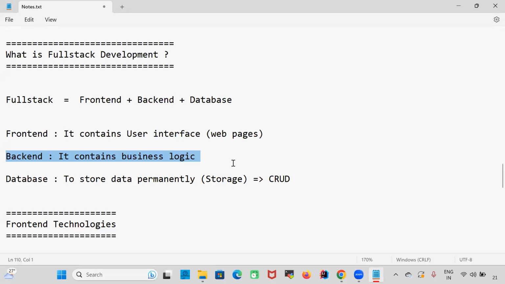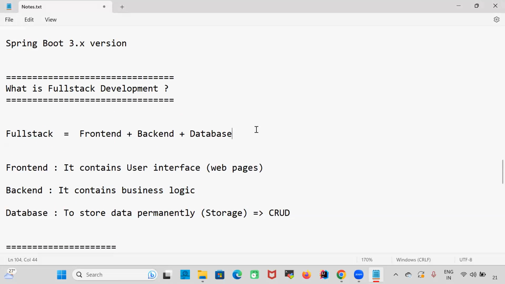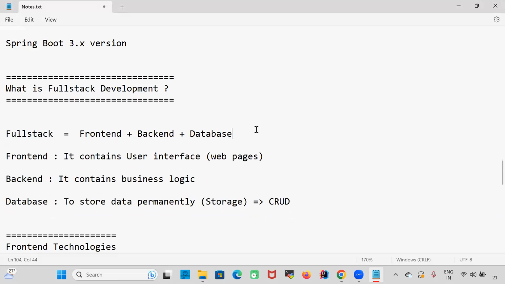Are you clear? So after learning this Boot and microservices, what you can do? After learning this Boot and microservices, you can develop backend of the project. Okay. So Spring Framework or Spring Boot, by using the Spring or Spring Boot, you can develop backend of the project. People are using Spring Boot to develop backend of the project. Are you able to follow me?